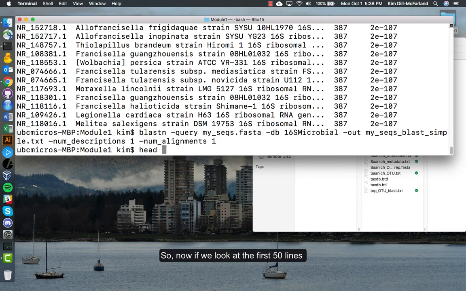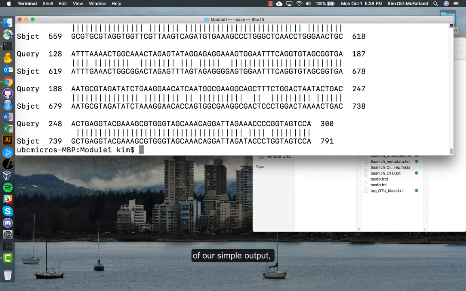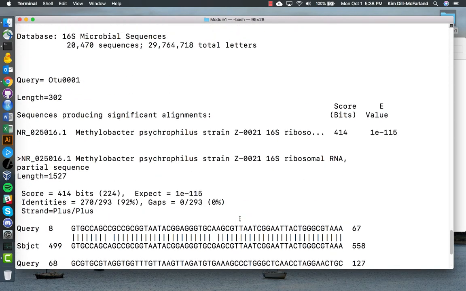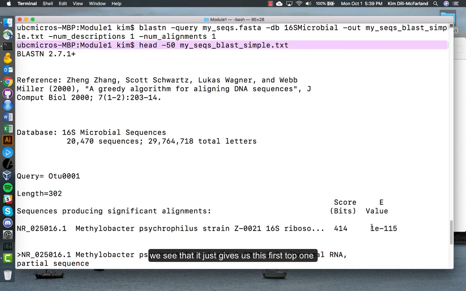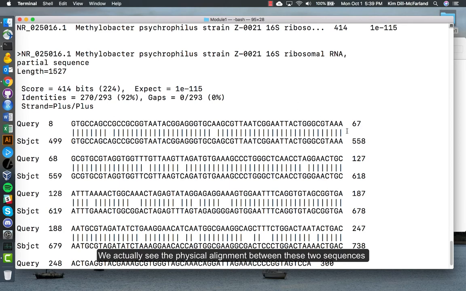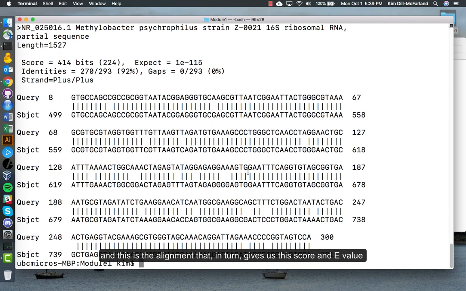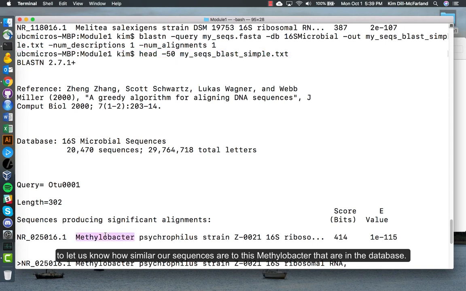So now if we look at the first 50 lines of our simple output, we see that it just gives us this first top one, and then we can see more information that we couldn't see before because we had run out of lines. And we actually see the physical alignment in between these two sequences. And this is the alignment that in turn gives us this score and e-value to let us know how similar our sequences are to this methylbacter that are in the database. So that's how you complete nucleotide blast from the command line.